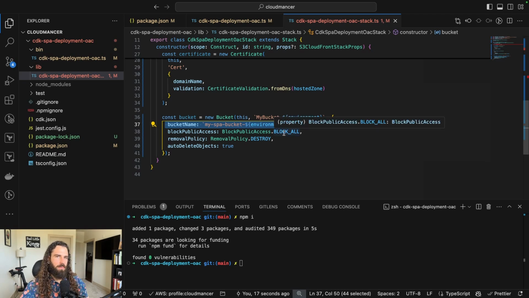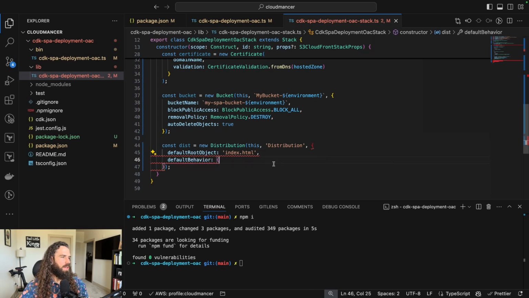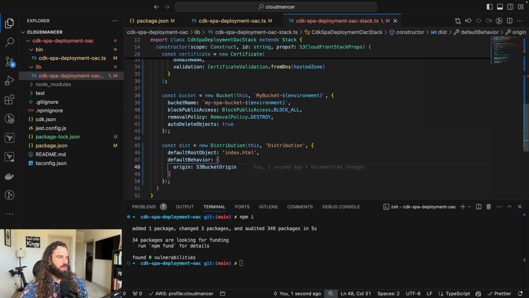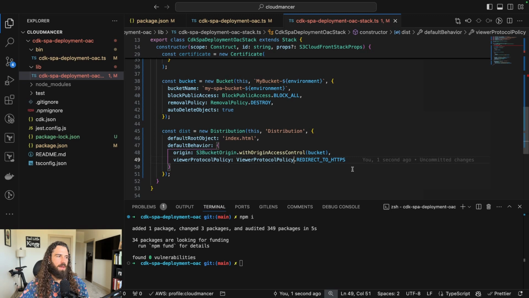We're going to set block public access to block all. We'll set the default root object to index.html. Next, we'll define our default behavior and set that to an object, where we'll set our origin. And this will be equal to the new layer 2 construct called S3BucketOrigin, which will do .withOriginAccessControl, and we'll pass in our S3 bucket. And we'll set our viewer protocol policy to redirect to HTTPS because we're going to be able to, since we'll have a custom domain with an SSL certificate.